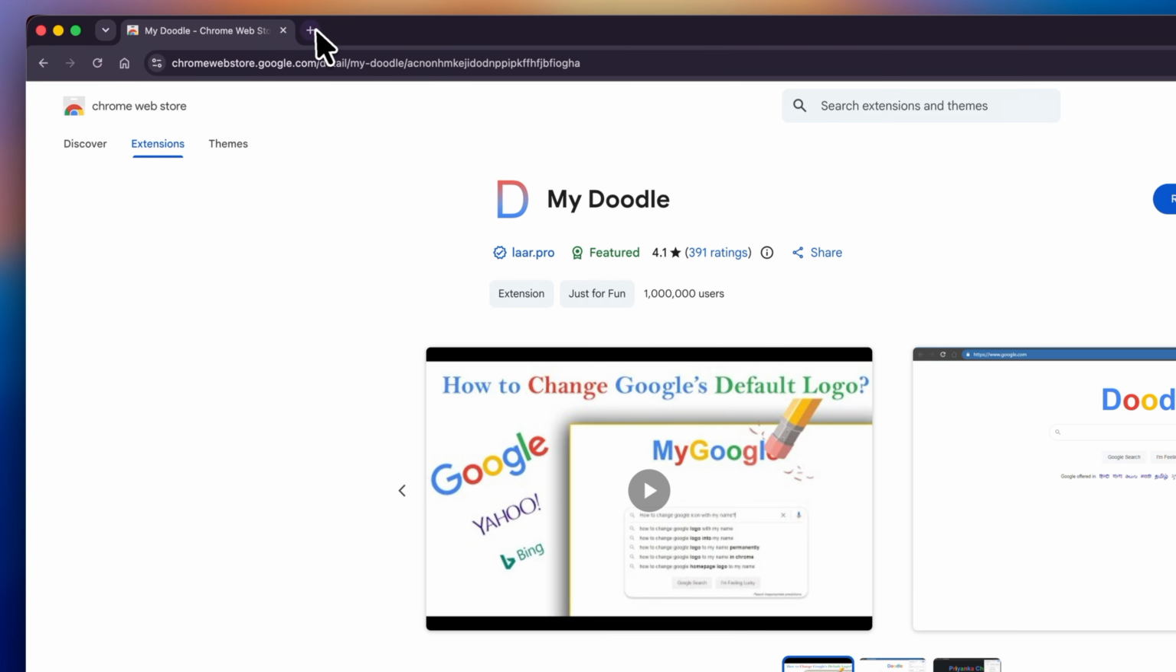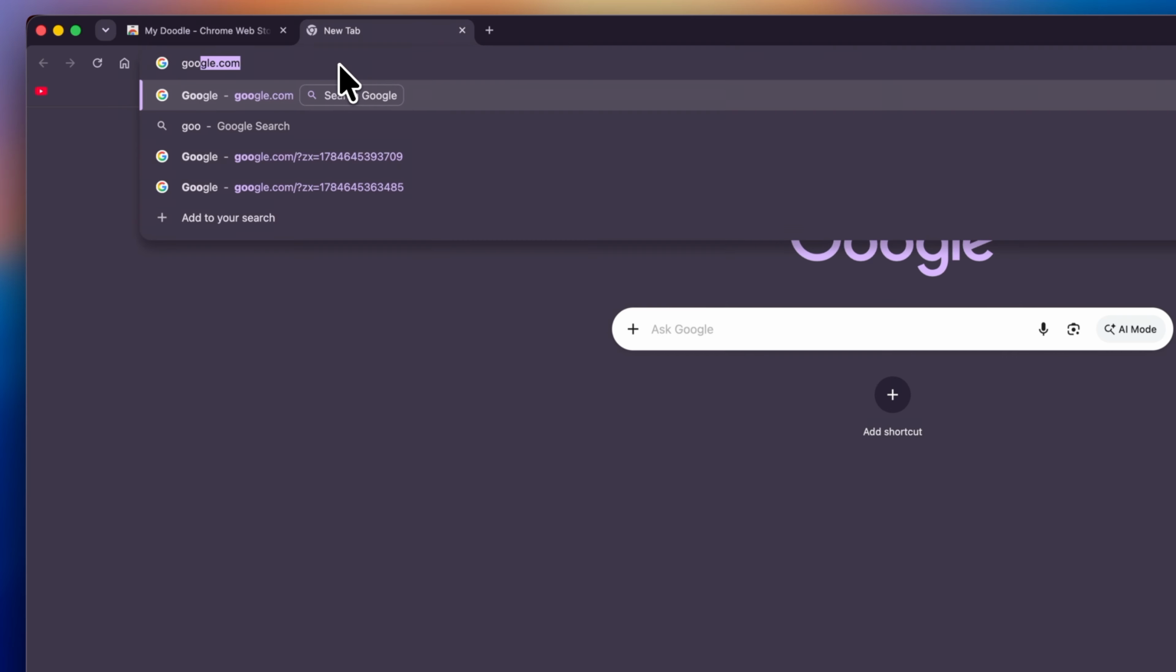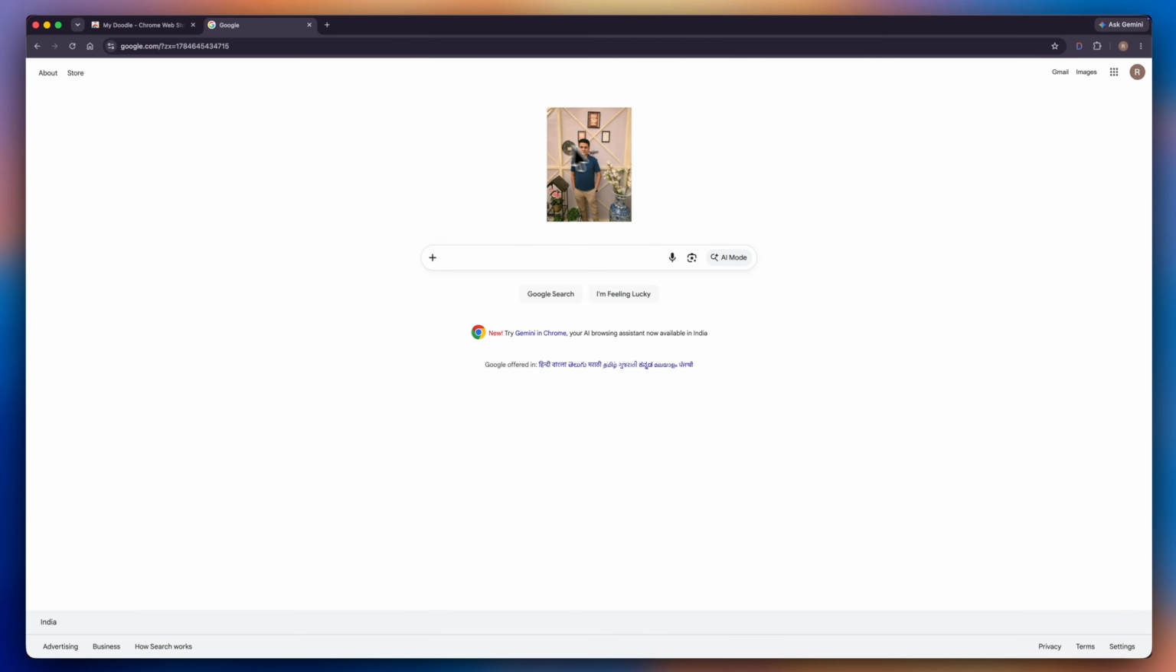The best part is, your changes are saved permanently. Even if you close Chrome or restart your computer, your custom Google logo will still be there.